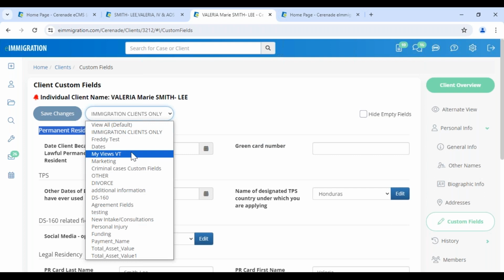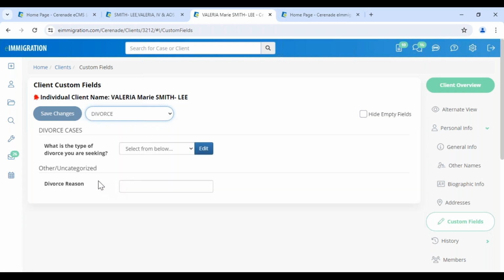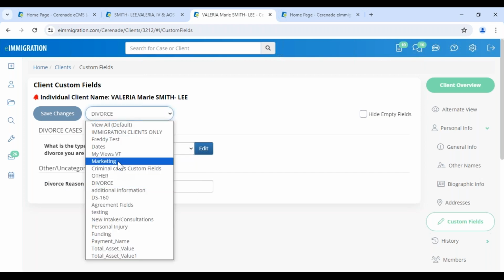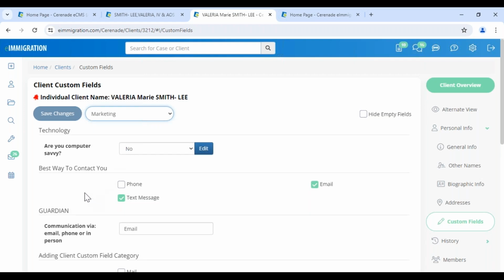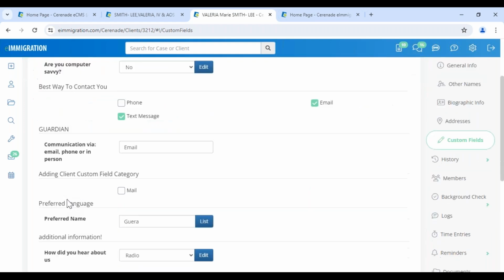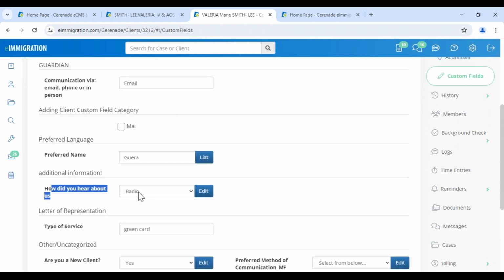And you can have a different view. So, for example, my divorce view would be what type of divorce you're seeking, or, for example, marketing information. I want to ask my prospects, hey, how did you hear about this organization? And also use the system as a CRM, run reports and know, hey, how many clients actually heard about us through the radio spot?